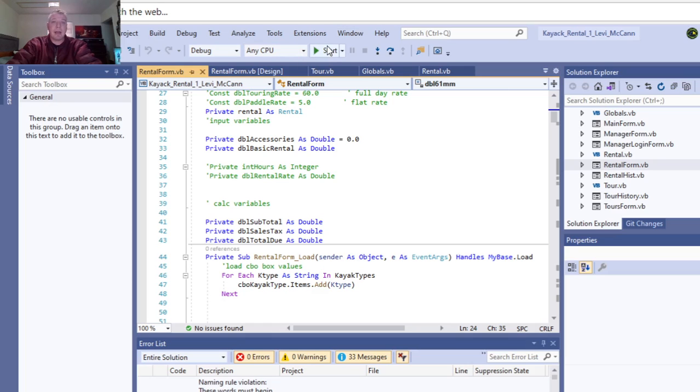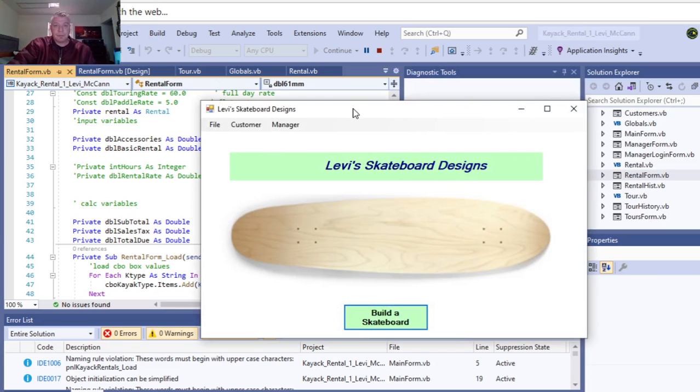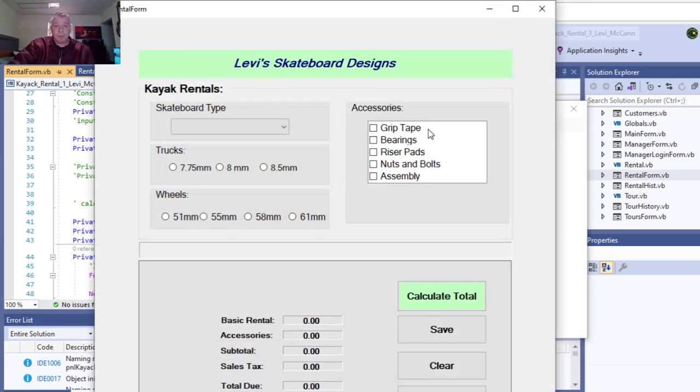So to see all that in action, let me see if I think of anything else I did. That should do it though. That's the program, all of it in itself. So, skateboard designs. You can go two different ways. You can go build skateboards, select your skateboard type, and then you calculate your total. There it is. It's 120.